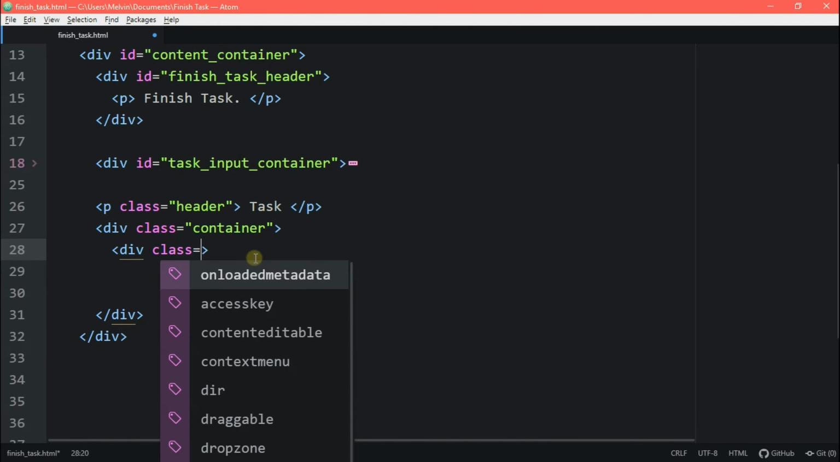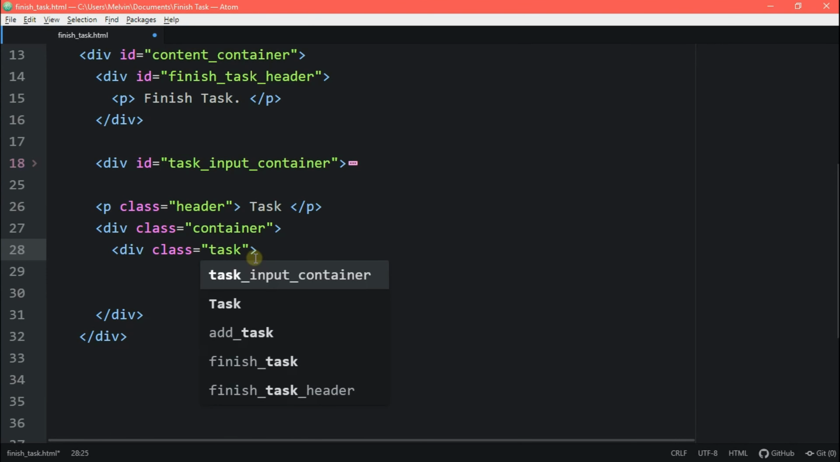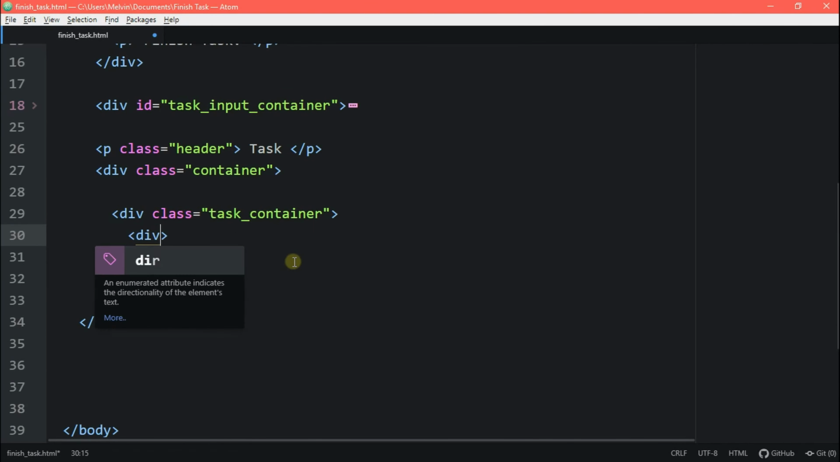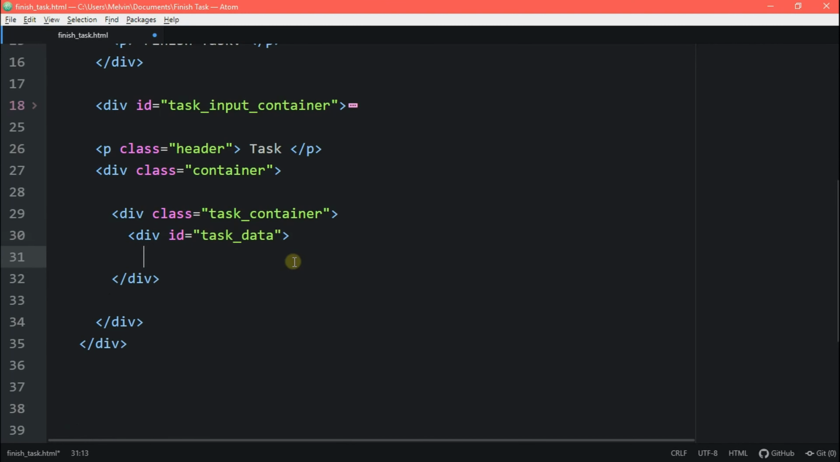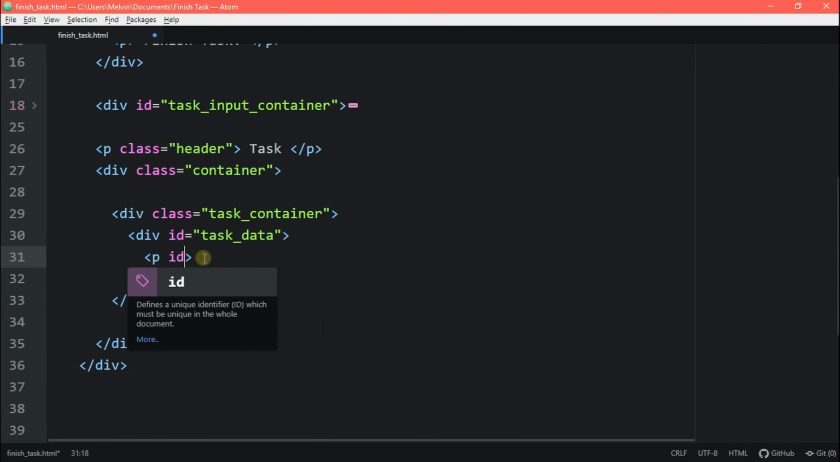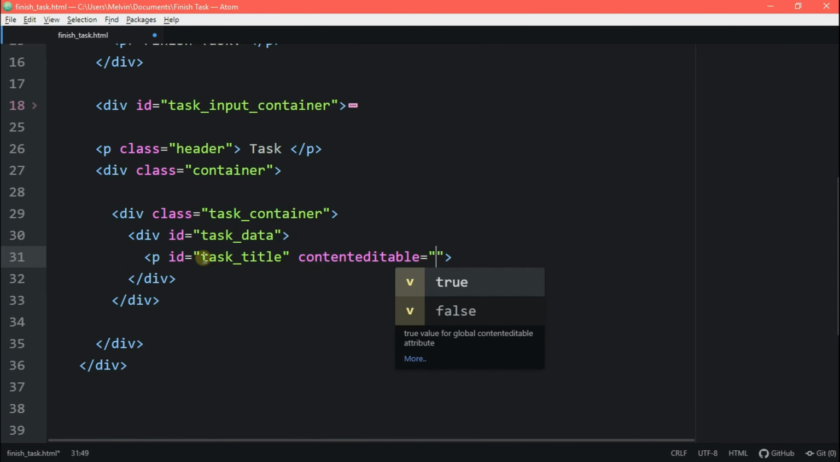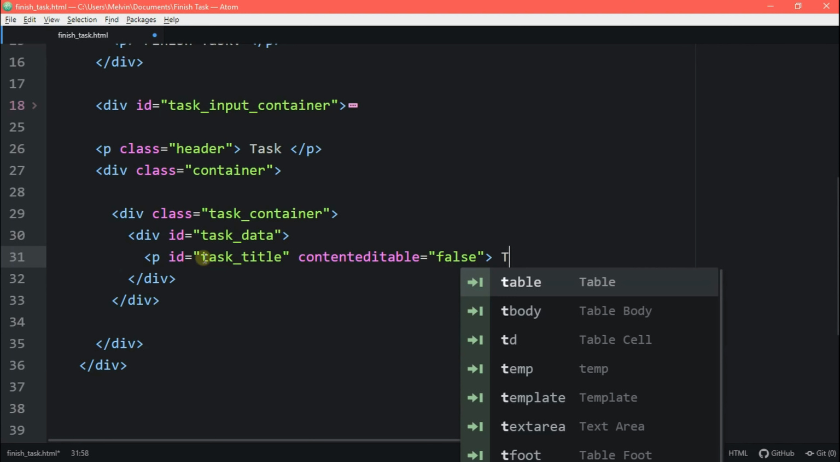Our task container is gonna contain our task data and our task tools. In our data, we're gonna have some paragraph tags, which just has our title, what we need to do, which is our task. And down below, we're also gonna have our task date, which is when this task is due. And in our task tools, we're gonna have a checkmark button, which means it's done. And then we're gonna have an edit button, which we're gonna use to edit our task. And we're gonna have a delete button to delete the task.